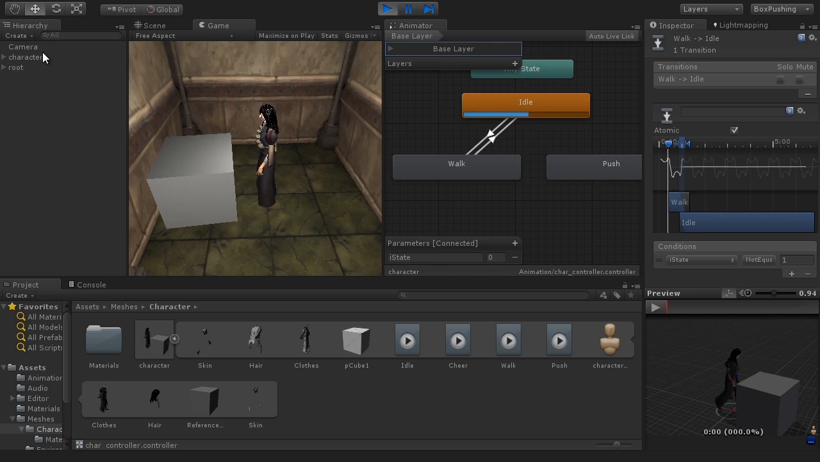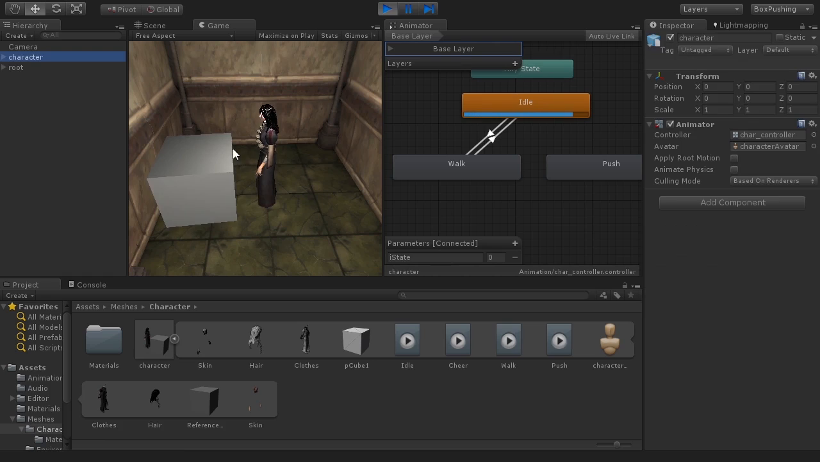But of course, let's just select the character so we can see the character. We have the character selected here in the viewport. We have this iState value, and when this changes from 0 to 1, the walk animation will play. So now I've set it to 1, and now notice the walk animation, it's playing, just as it should according to the logic of our graph here.